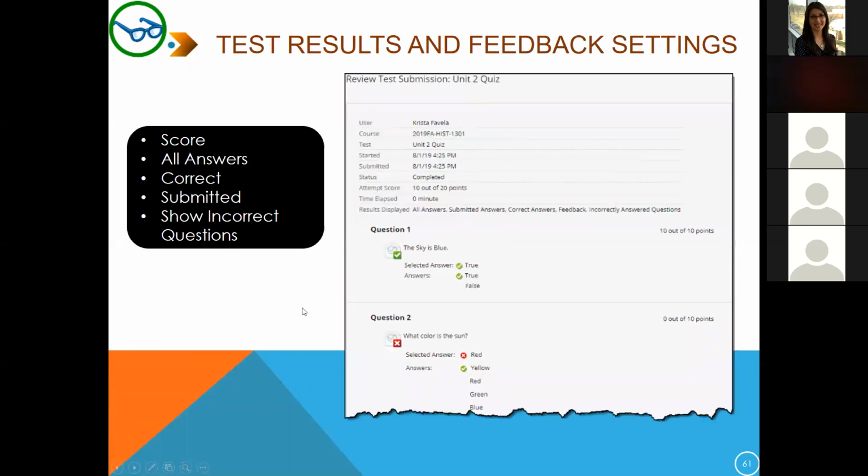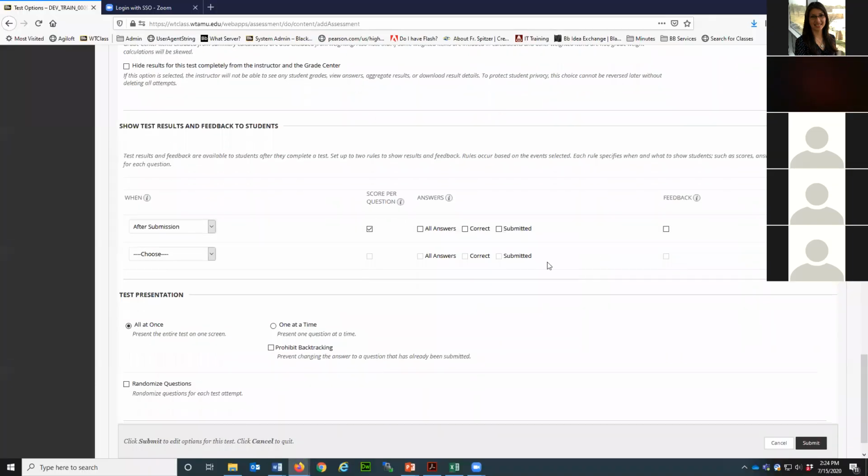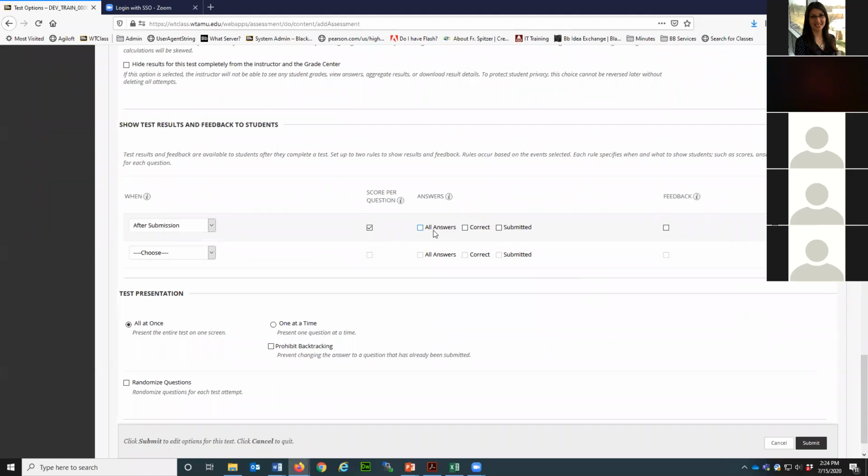And then here's just an example. If you select everything, they can then see all of this information. The question, what the selected answer was, what the possible answers are, what the correct answer is, did they get it right or wrong, how many points are possible, kind of all that different information. So like I said, you can do any combination of these.